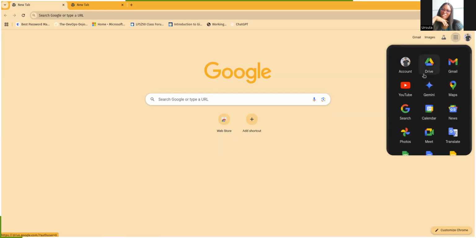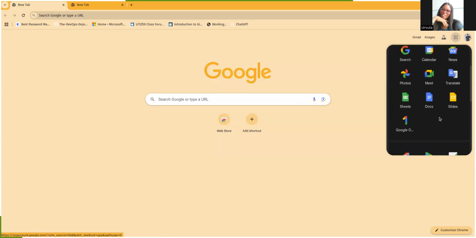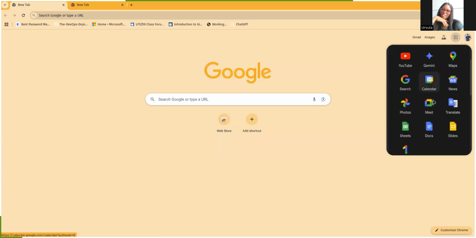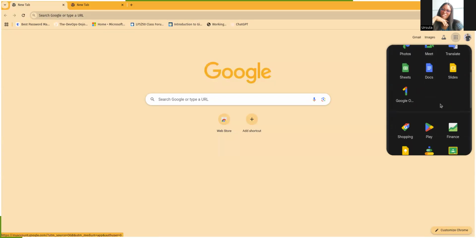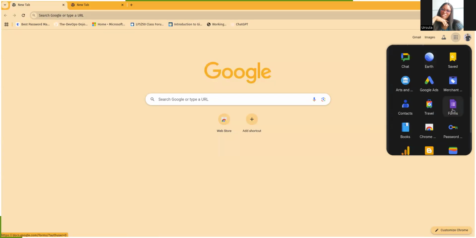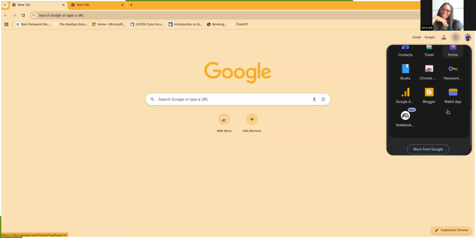Drive is just like a flash drive, but it's actually stored in the cloud. You can store your pictures, your videos, your documents, everything you want to store, and you can have it anytime you want. This is Gmail for your emails. This is YouTube, this is Gemini, your AI, Maps, Search, Calendar, Sheets, Docs, Slides. We talk about Sheets, Docs, Google Meet too. We talk about Drive, and also Google Forms. I'm starting with Google Forms for now.